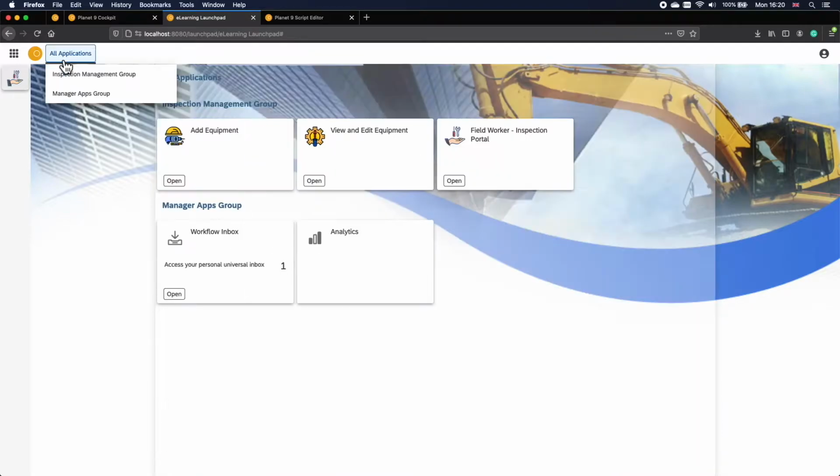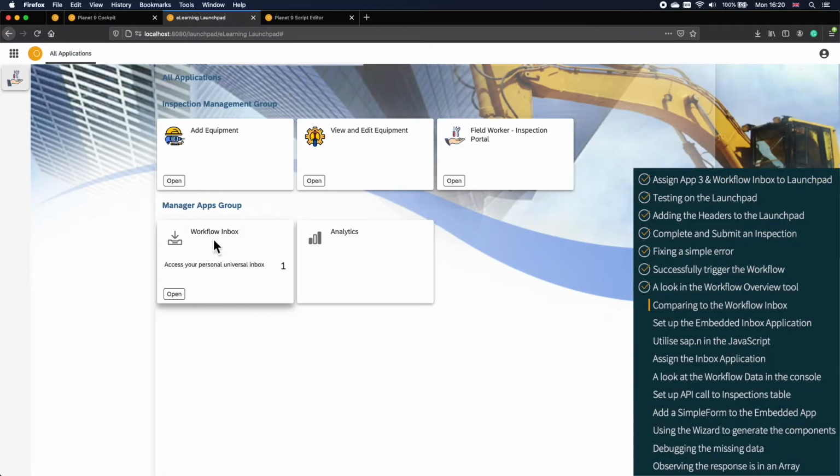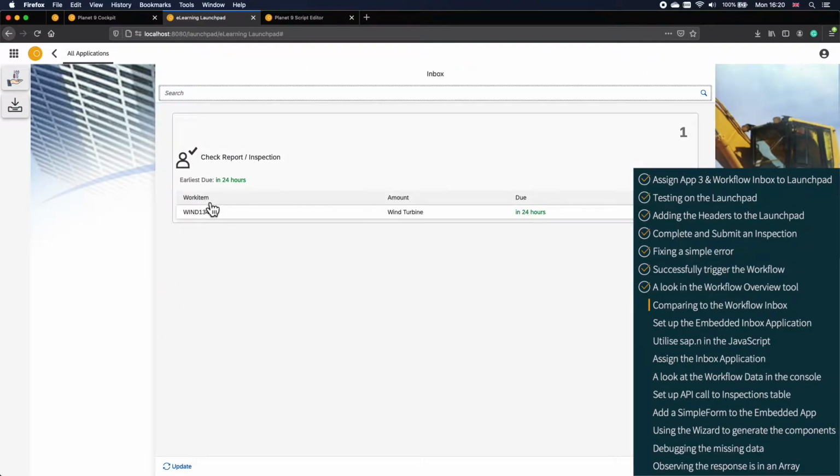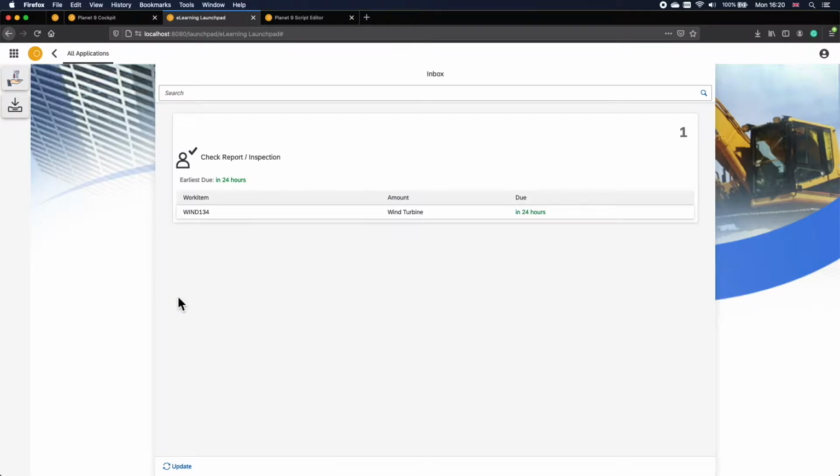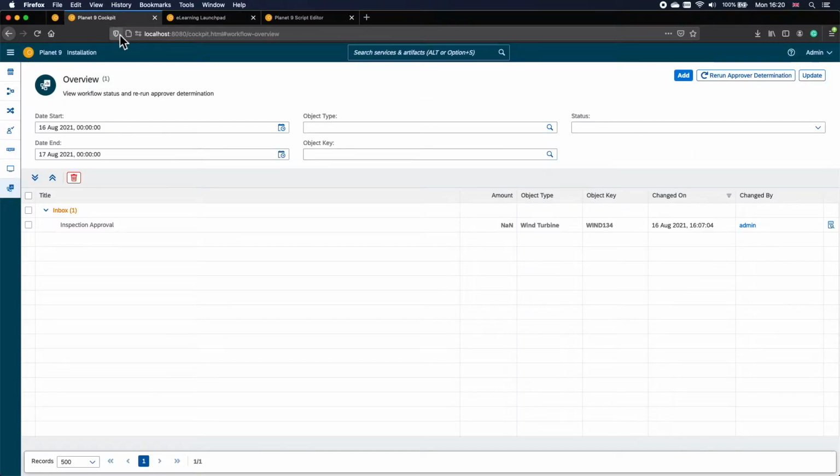So here now within the workflow inbox we'll have one workflow item, and we can tell that that one is there, and that's because of our workflow inbox tile application running on top of the tile. And then within the tile itself we have our one workflow item. So when we look in the workflow inbox here, we can see our one inspection approval workflow for our wind turbine.